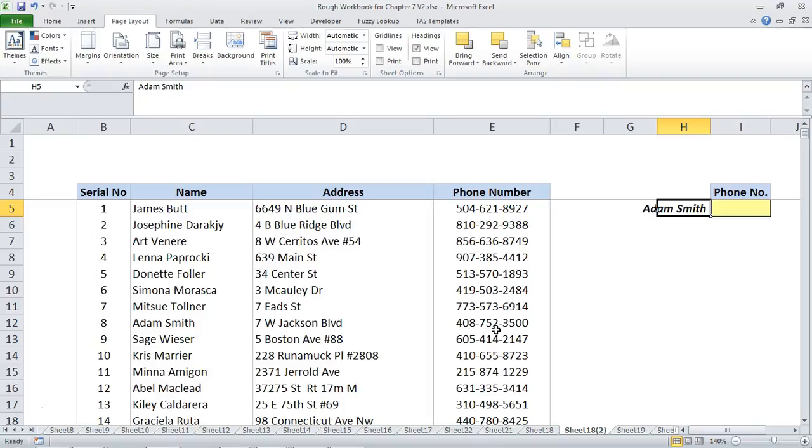Now if you wanted to look up Adam Smith, you have two options. The first option is you could start your data table from column C, ignoring column B. The second option is to not use VLOOKUP and use some of the other functions that we will discuss in subsequent lessons. So that's it for this video.